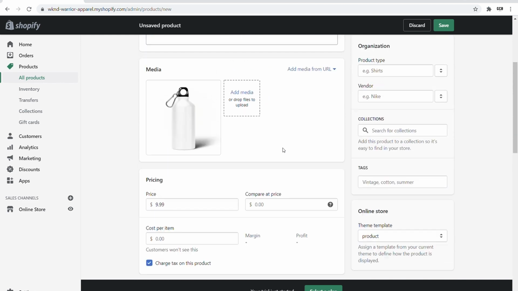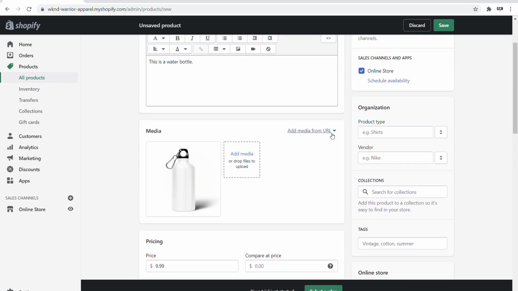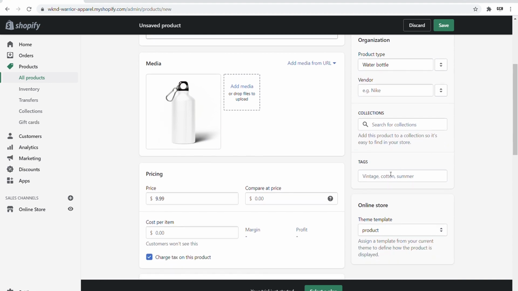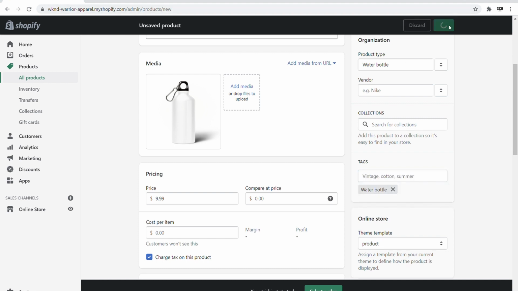Then I'm going to go back up to organization and put in the product type. Click add water bottle. And I'm going to go to tags and put in water bottle. And click add water bottle. And I'm going to save all of that information.